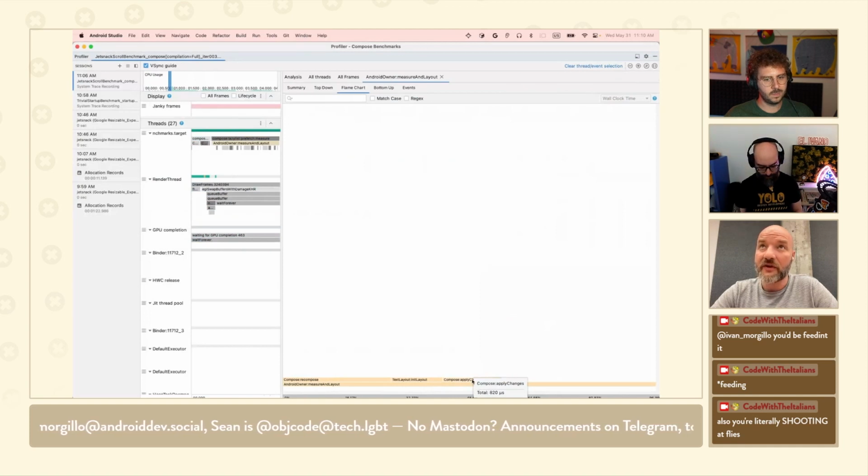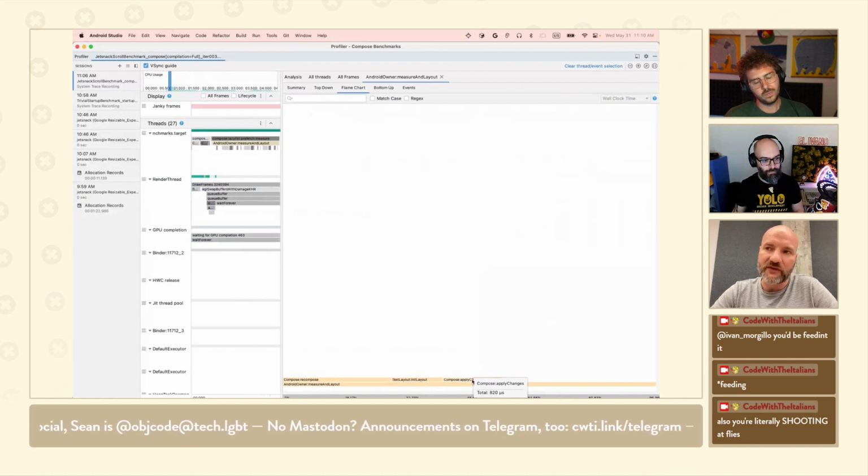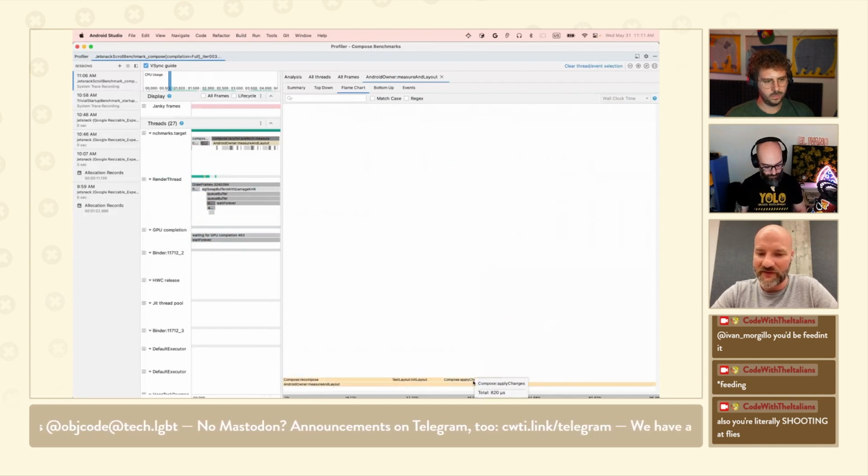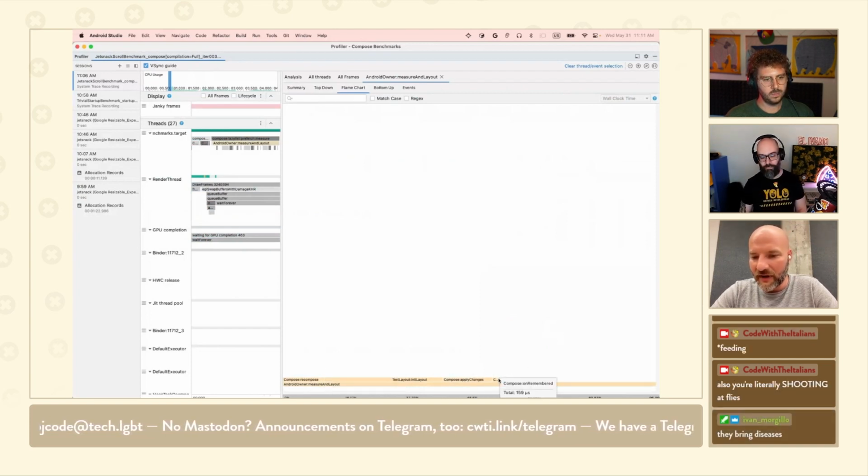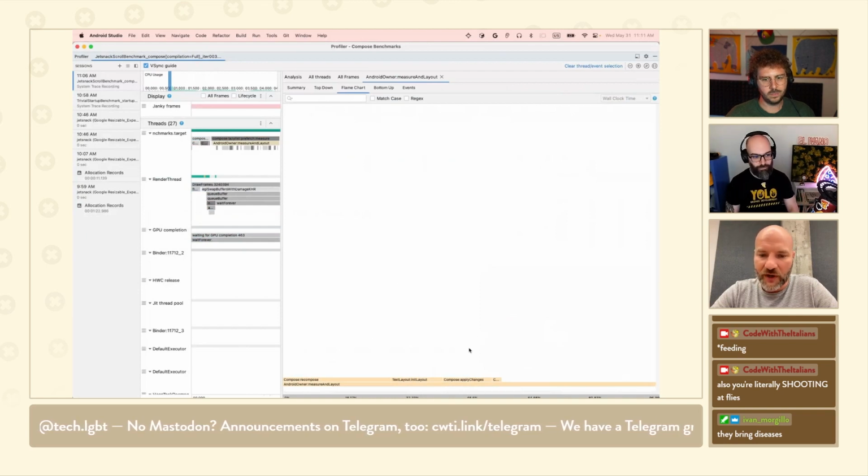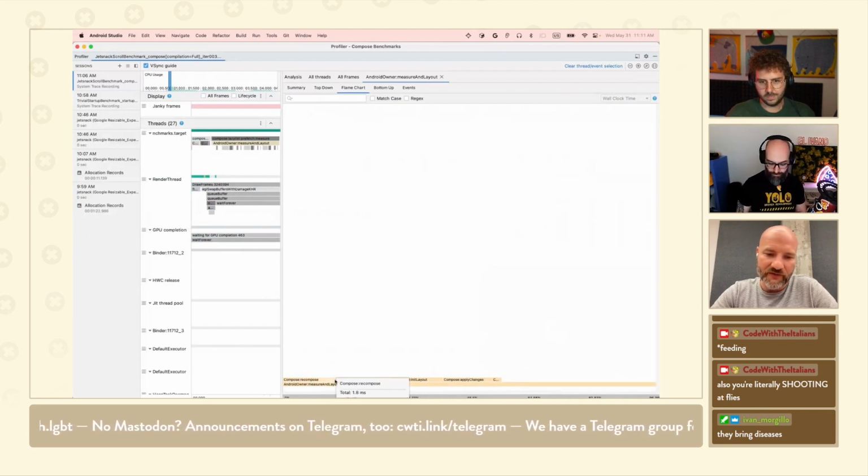And then apply changes. If this is big, it means there are just a lot of changes happening to the composition tree, and those changes have to get applied. But typically, this is where composition performance work goes.